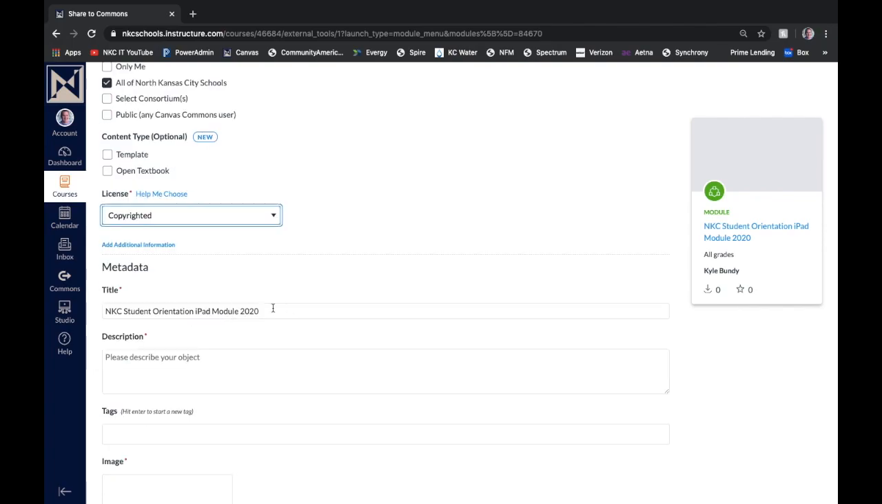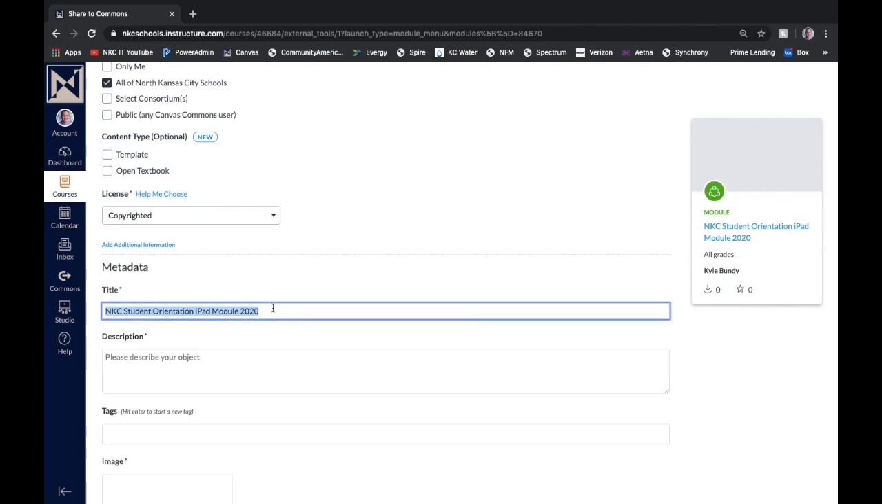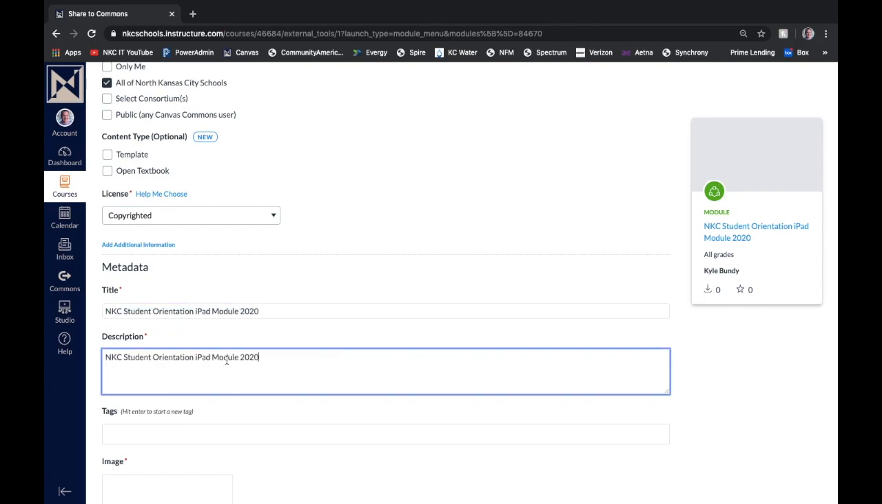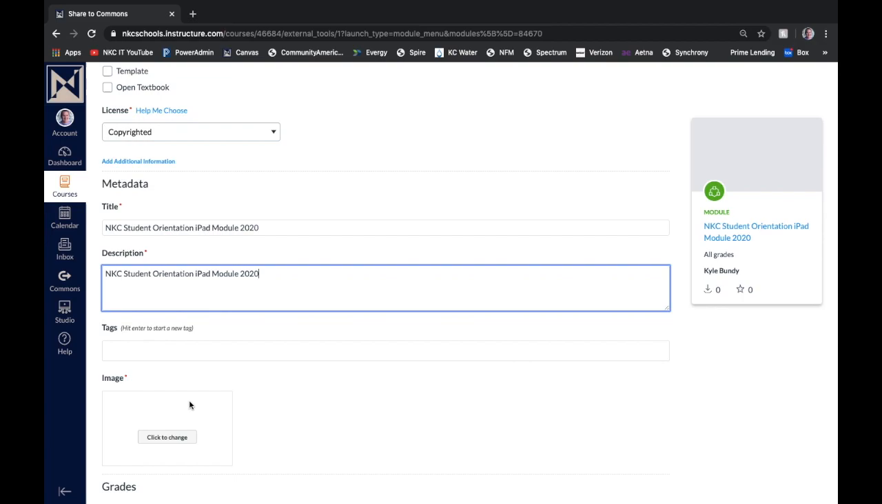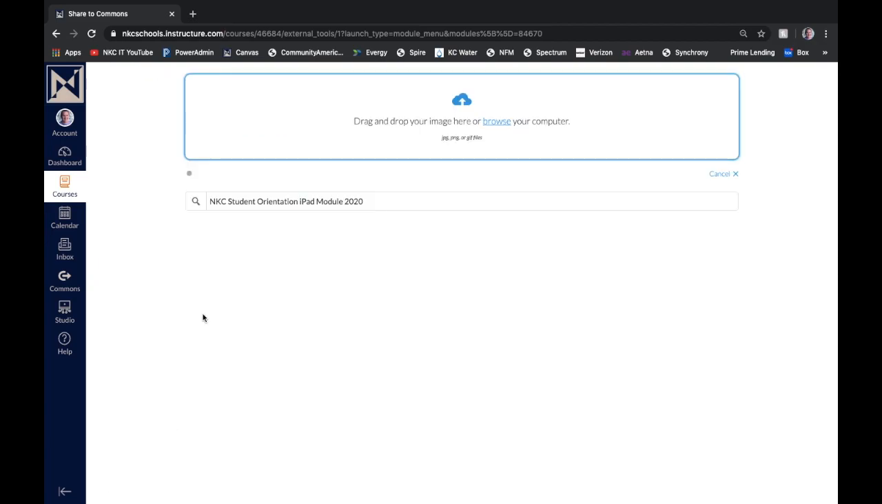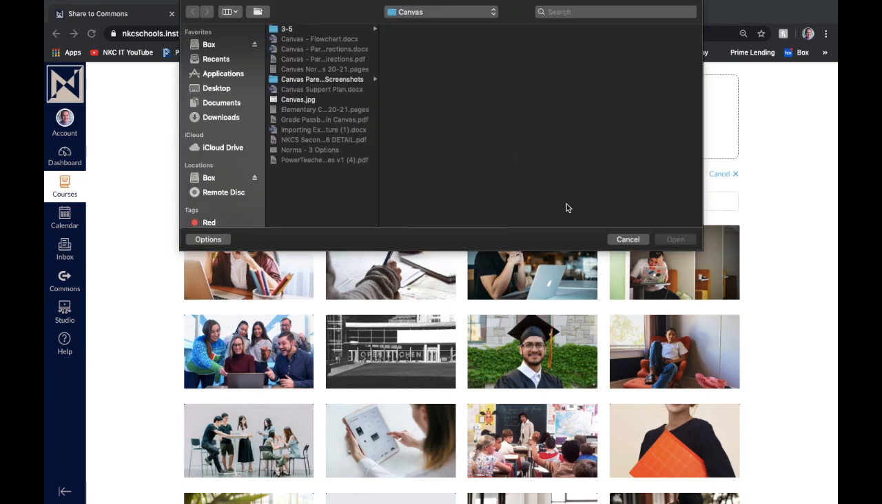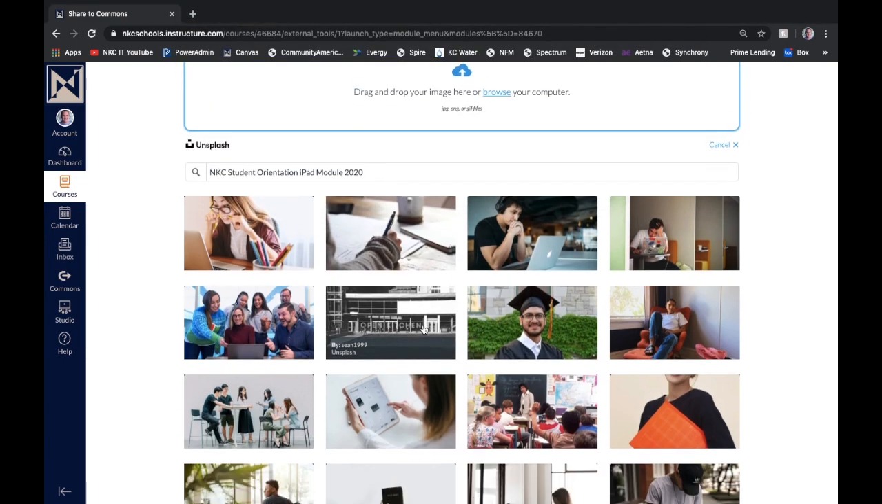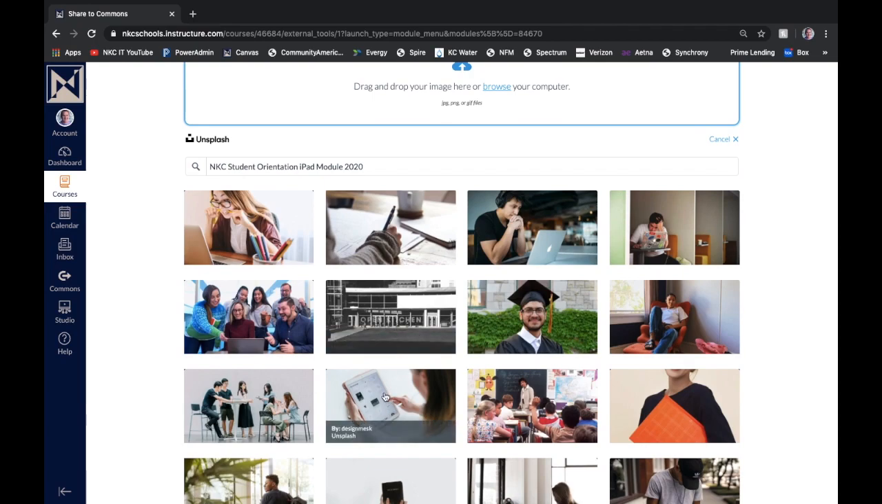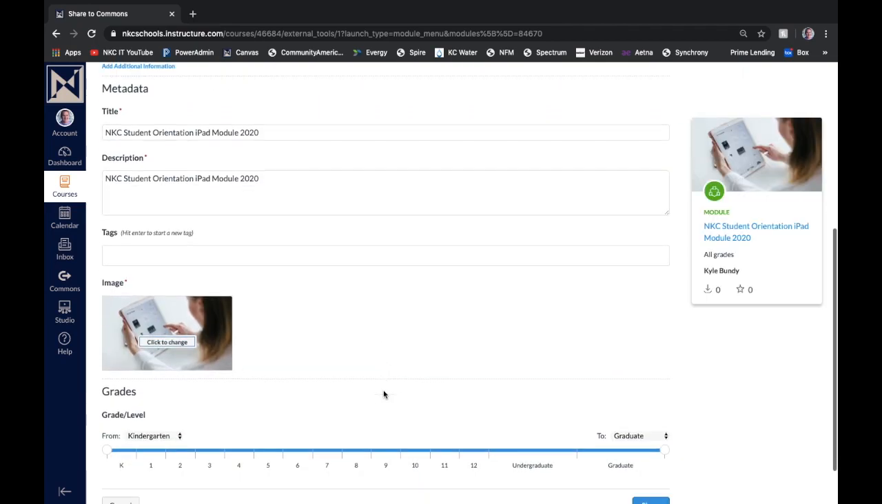And then I just go ahead and give it a title. I generally take the description and make it the exact same thing. If you want to be a little more descriptive in your description, that's fine. And then you have to choose an image. So you can just choose an image and browse any one of these, or if you actually have an image you want to bring in from your computer, you can do that too. But I'll just go ahead and grab that one right there.